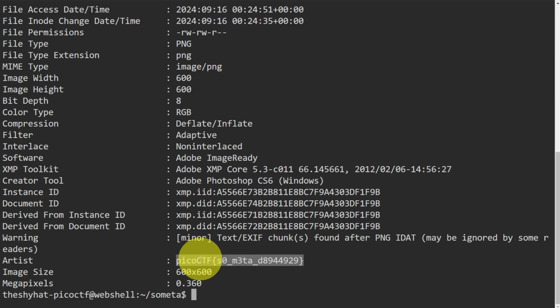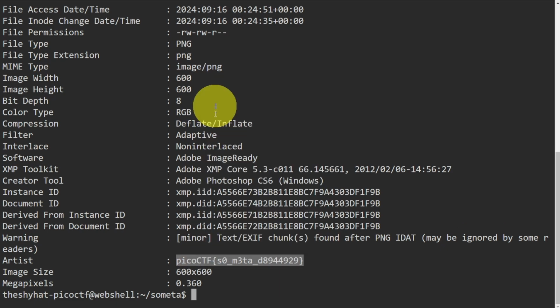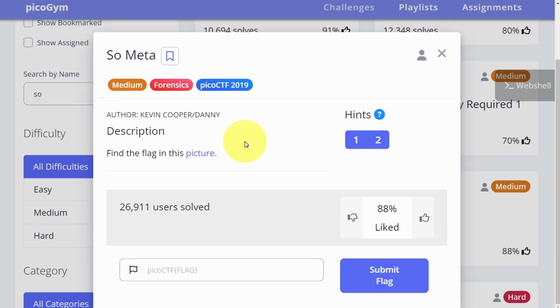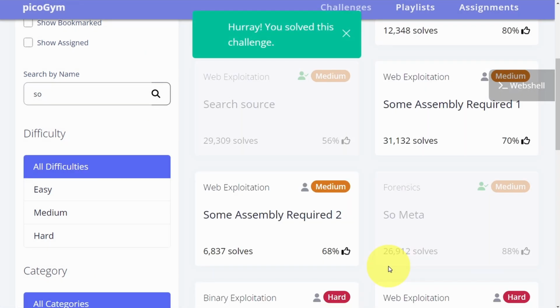All we need to do now is copy the string, and then go back to our picoCTF challenge page. In the flag submission field here, paste in the flag, and then click on Submit Flag, and then we're finished.